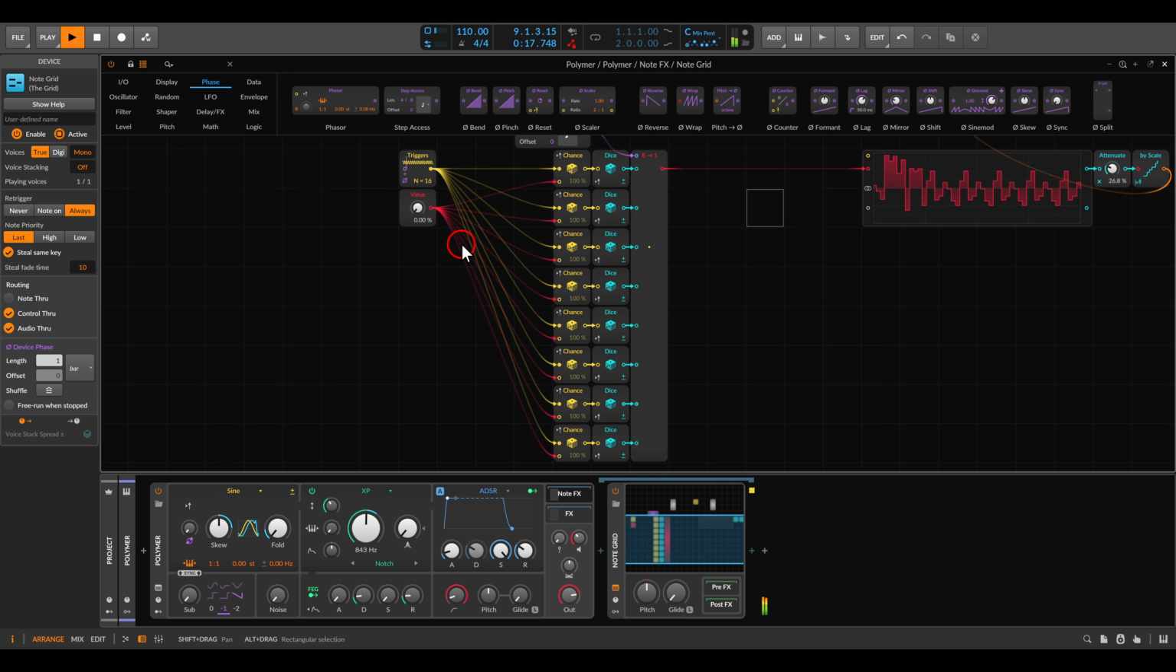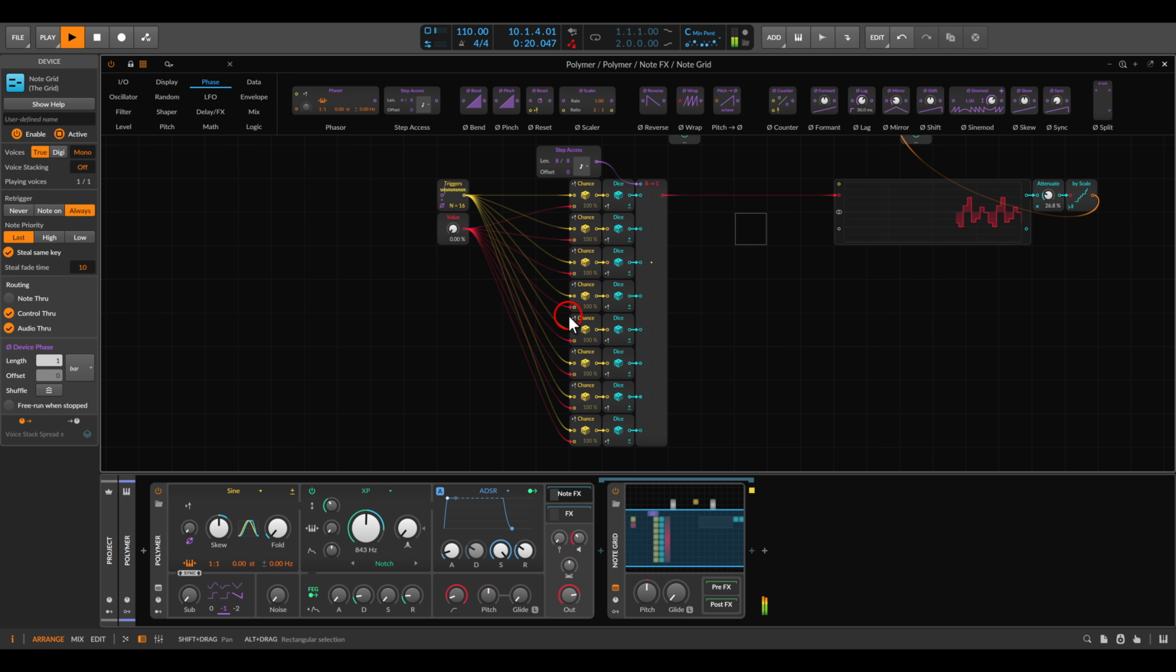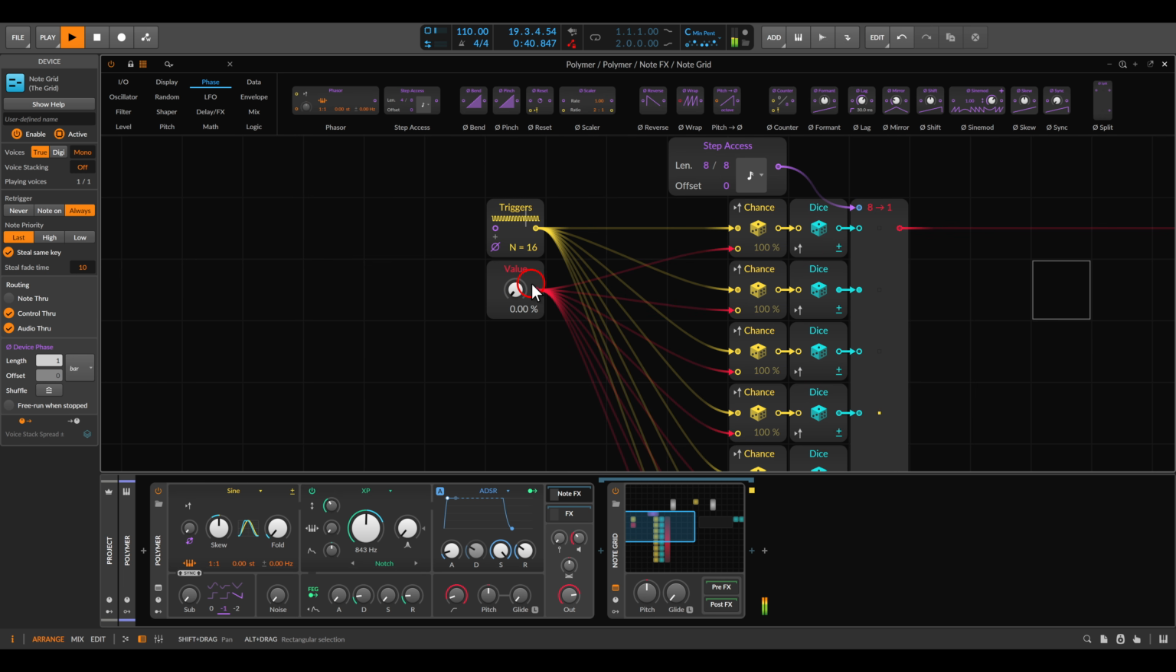Again, now each dice has its own value. There is no probability, there is no chance that they will change. So we have a looping 8-step sequence. But again, I can randomize things and loop them again. Now I can also set the probability just a bit up, so we still get something looping, but every now and then it will change.